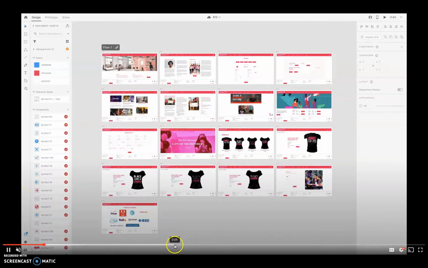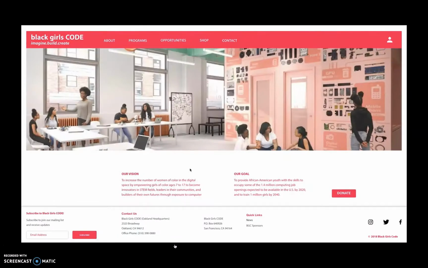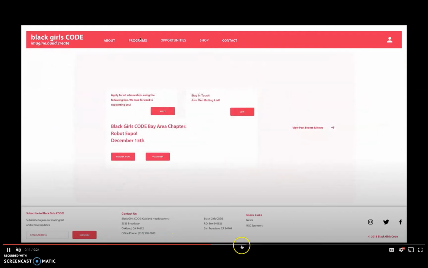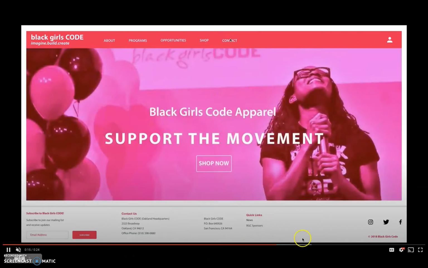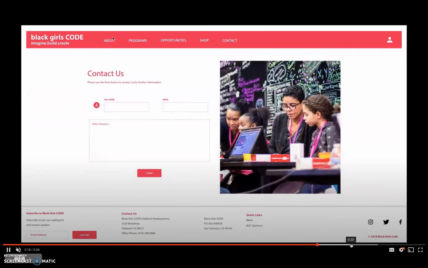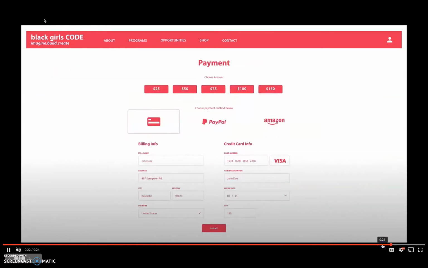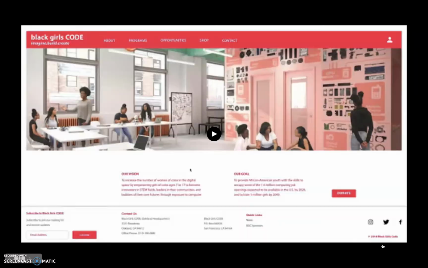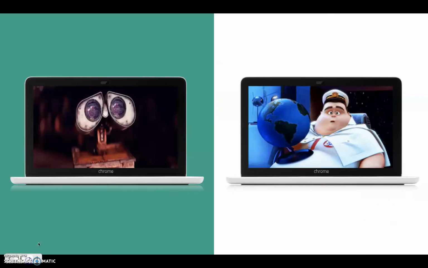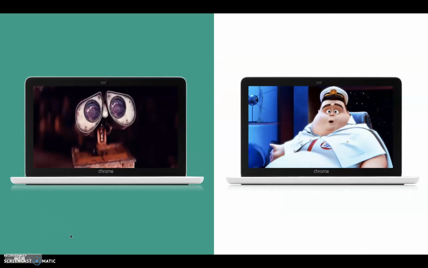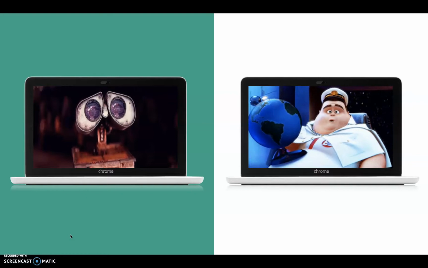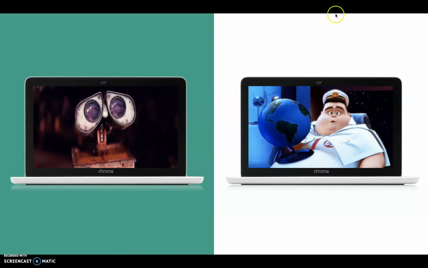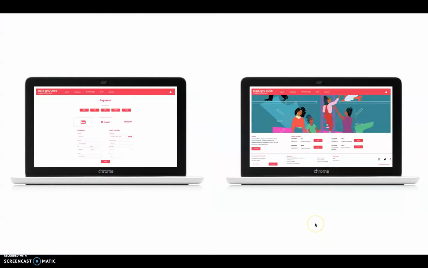So this is just a quick screenshot I took of a prototype I made in Adobe XD for a nonprofit called blackgirlscode.com. It's really old. It could honestly be updated. And I just wanted to take a couple of pages from this prototype, or just one, and use it in the software. So basically what I'm going to do is compare the AI-powered design to my already human design.